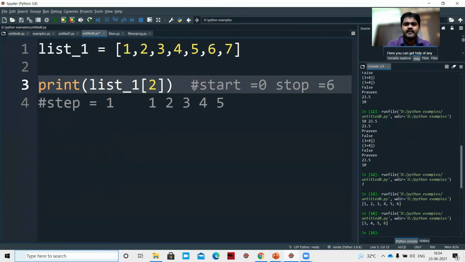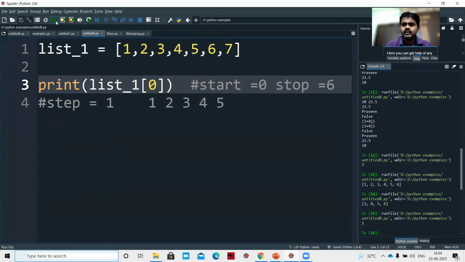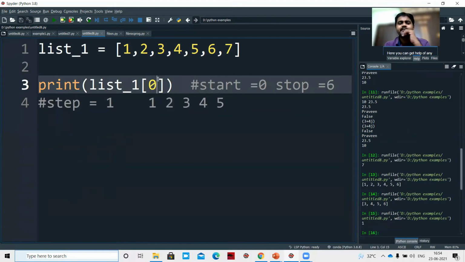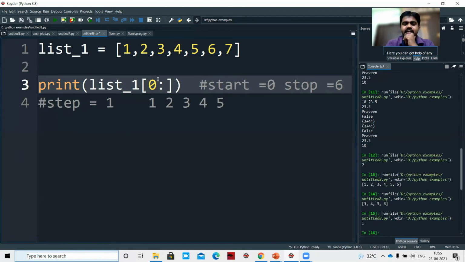If I do not mention anything and I have mentioned only 0, so I will get list of 0. What will it take? It will not take slicing. If you leave it like this with just 0, it thinks that you are accessing an element. So in order to use the slicing operator, we should give a colon. If you leave it like this, it will be taken as an index, so it will give the output as 1. Why? Because the 0th index is 1.